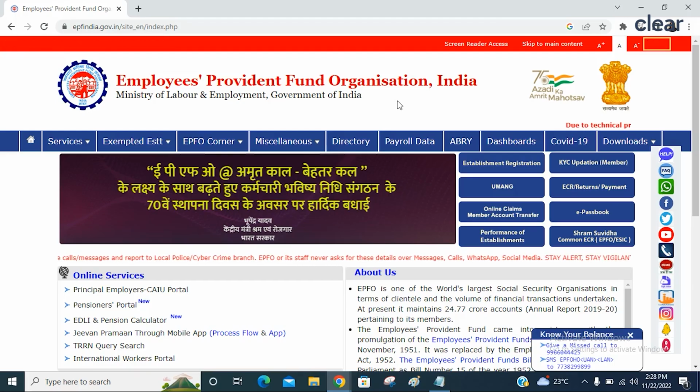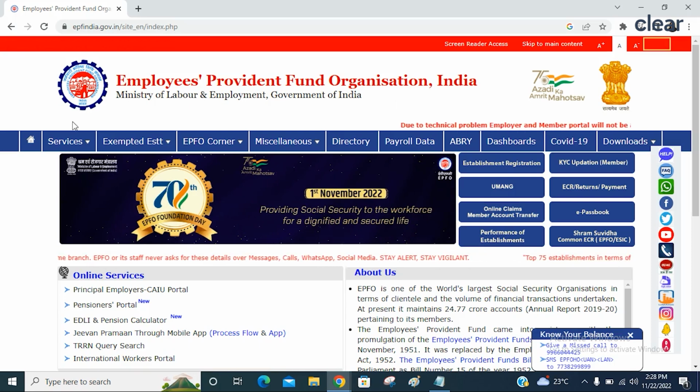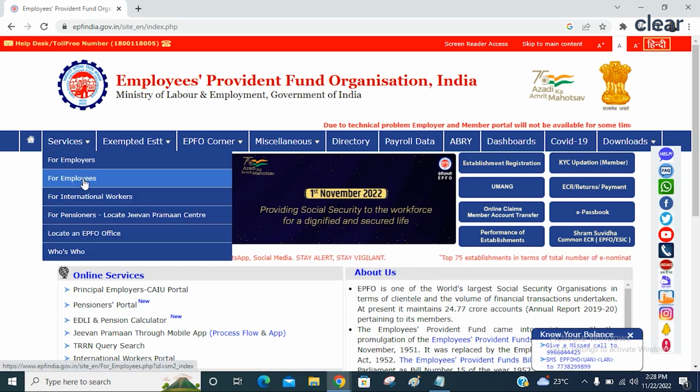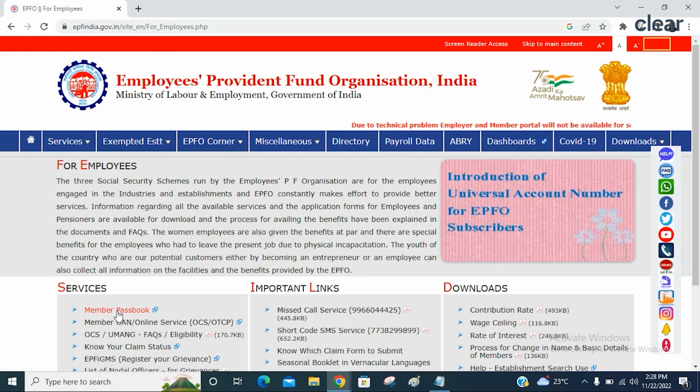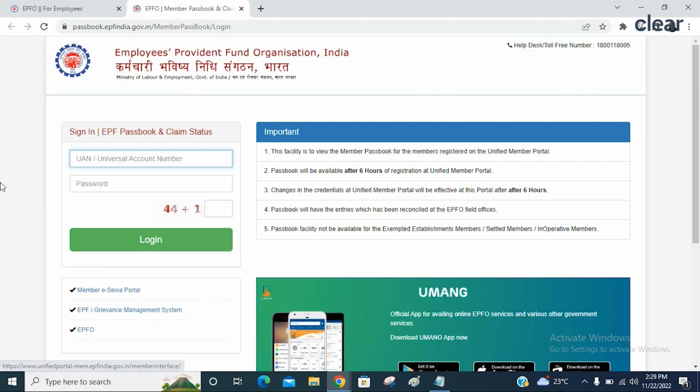Visit the EPF website, that is epfindia.gov.in. Under the Services tab, click on For Employees. Under the Services heading, click on Member Passbook. Enter your UAN, password and click on Login.